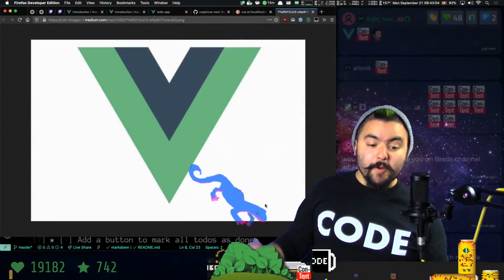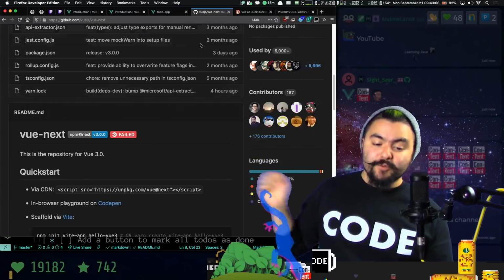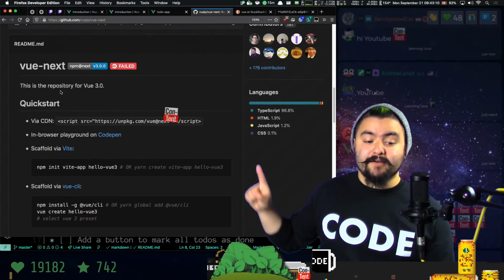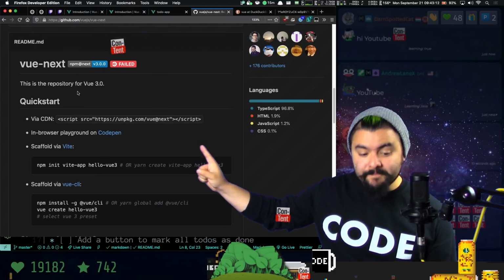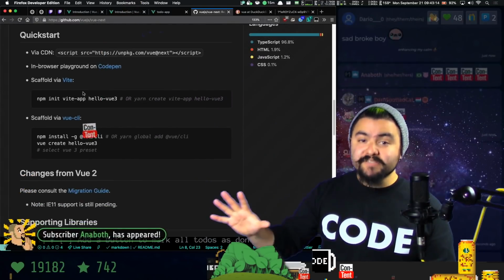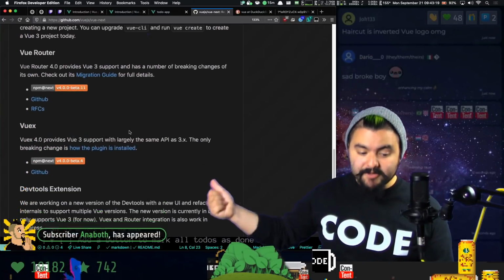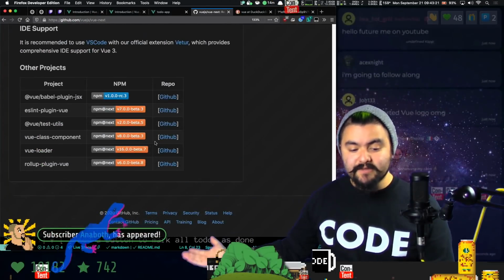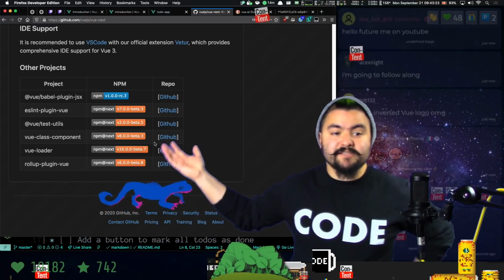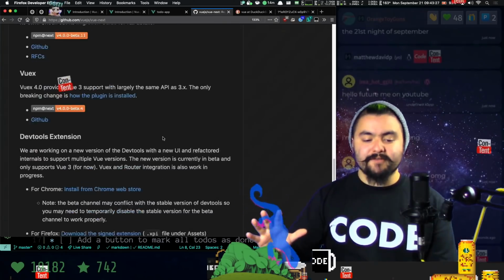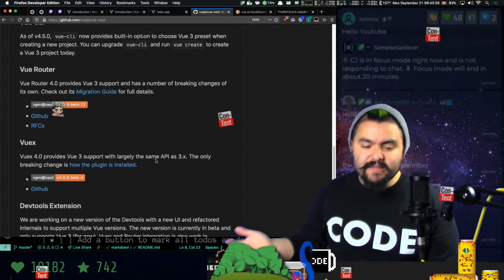get into it. So we are going to be using vue.js 3.0. Now today is September 21st, 2020, and vue.js 3.0 has been released, but the ecosystem is still working on things. So the Vue router, Vuex, some of the associated plugins and tools are still all in beta. So they're not completely ready for Vue 3 yet, but Vue 3 is usable.